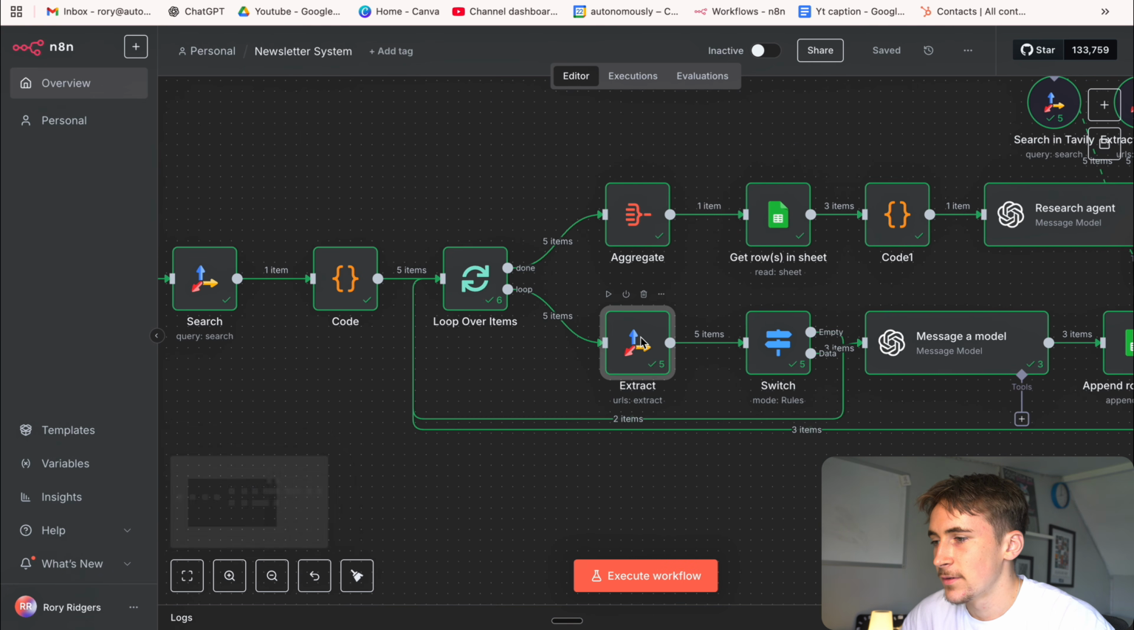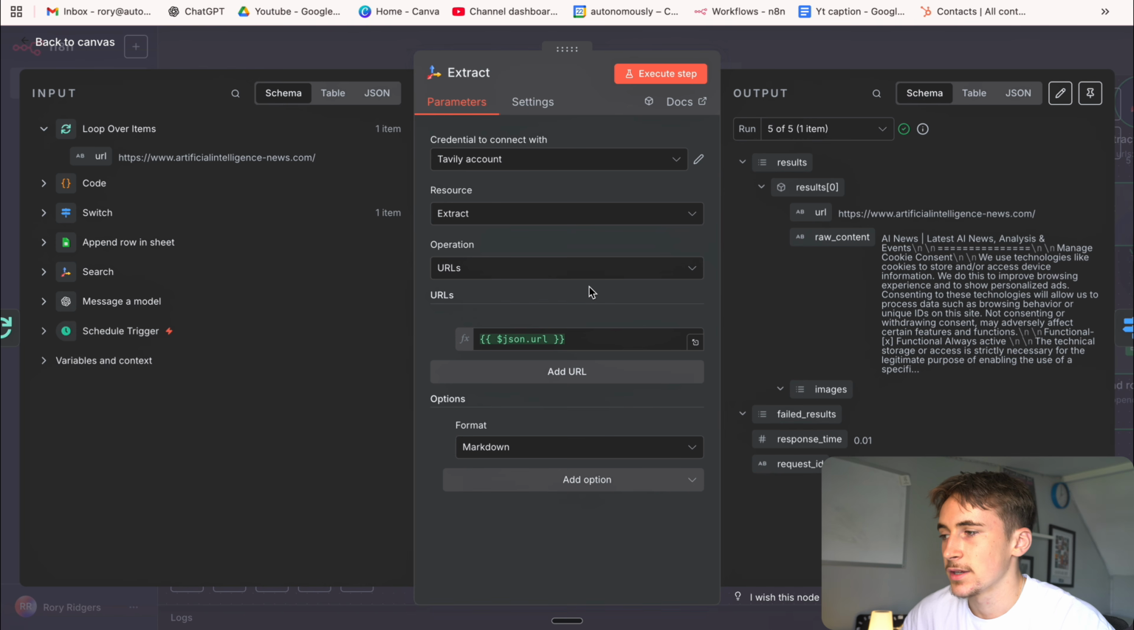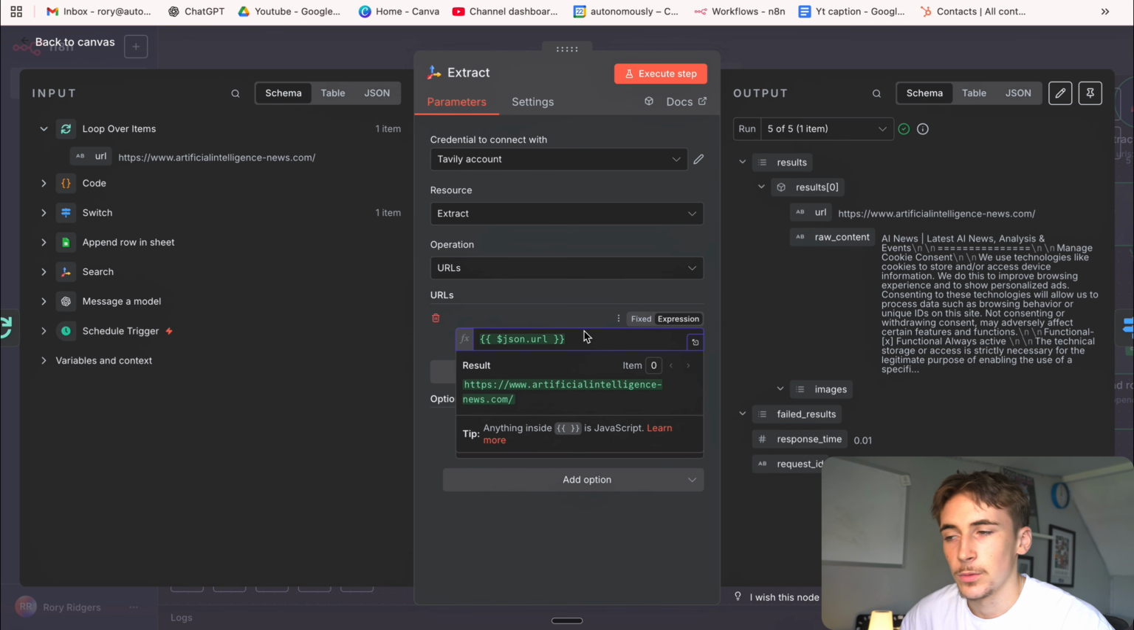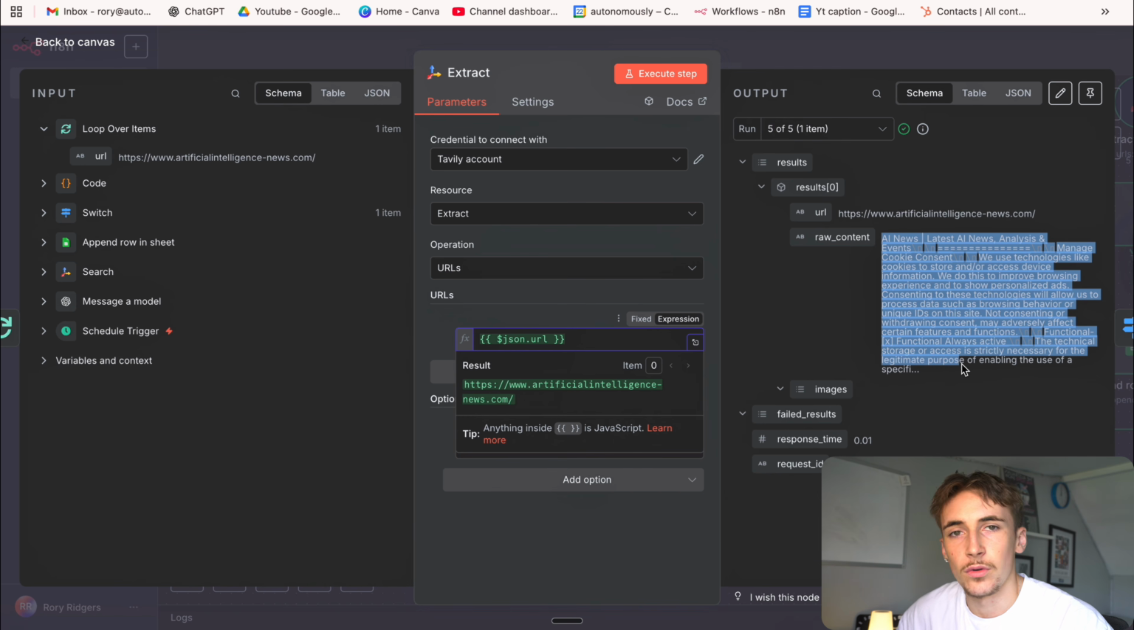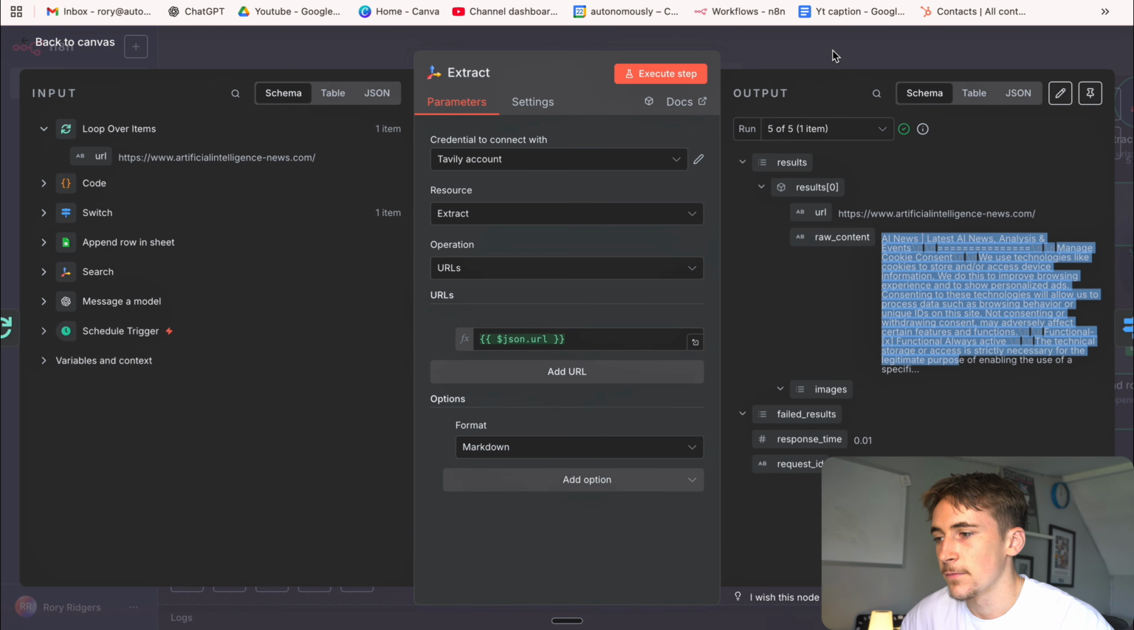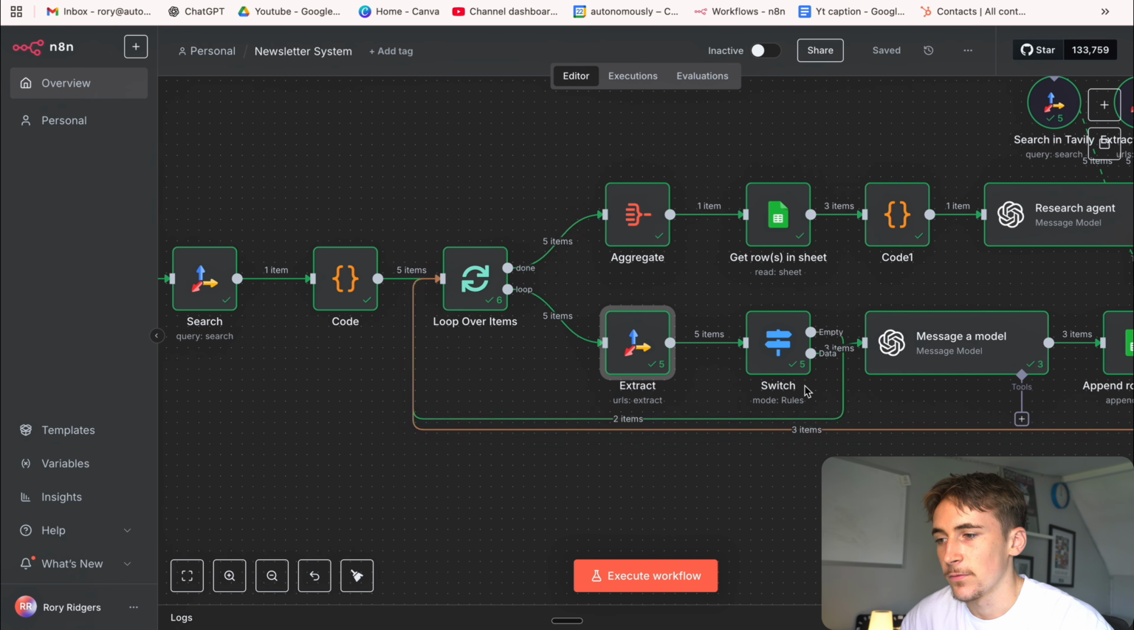And then we have a Tavily step here, and this is going to be an extract step. All we do is we put in the URLs that we're looking to scrape, and it will just output a nice text summary like this of all of the content of that page. And it will do that for each of the URLs as we scrape through all of them.